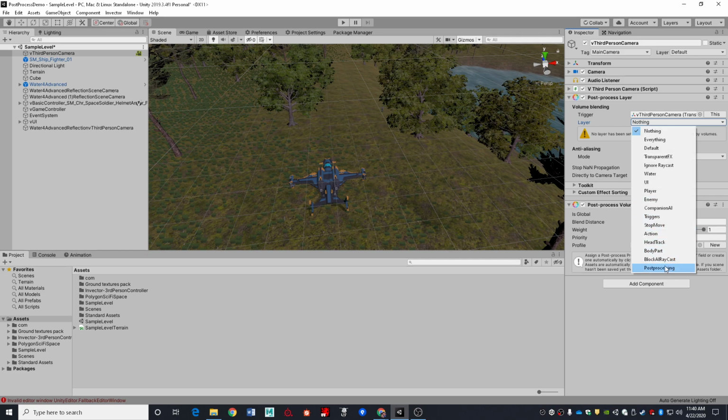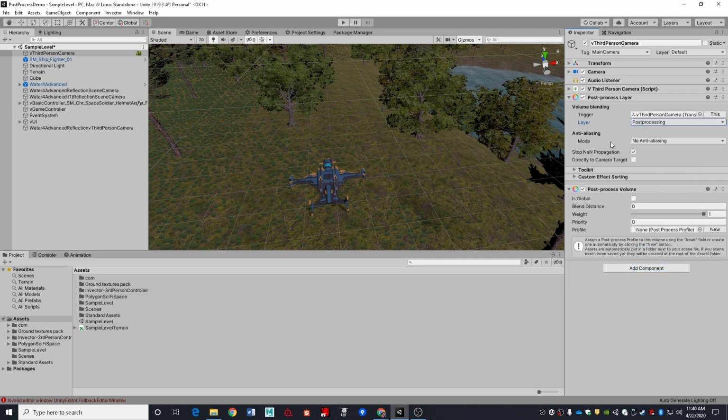It should be configured to the same layer that your camera is on, which, of course, as we can see right now, my camera is not on the post-processing layer, so I'm going to change the camera's layer to match. These two layers must match. If they do not match, you do not get post-processing. That's the only thing that I have to configure.